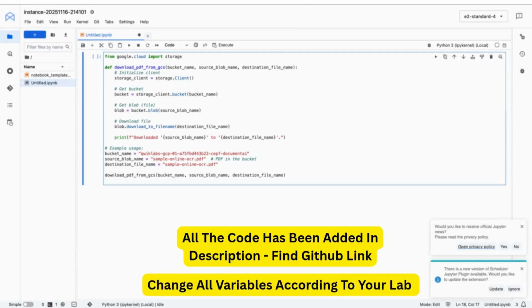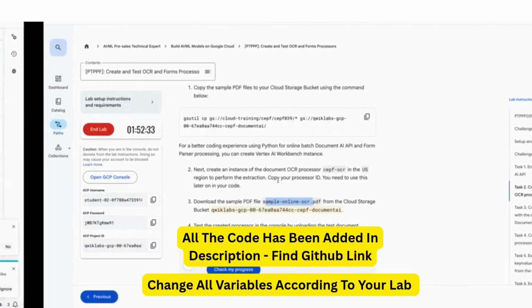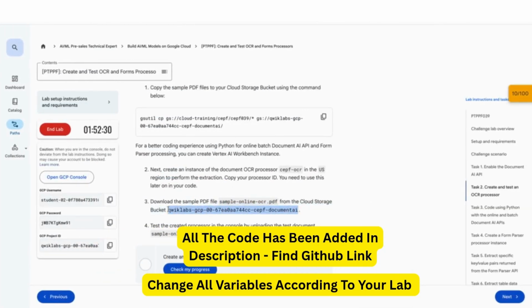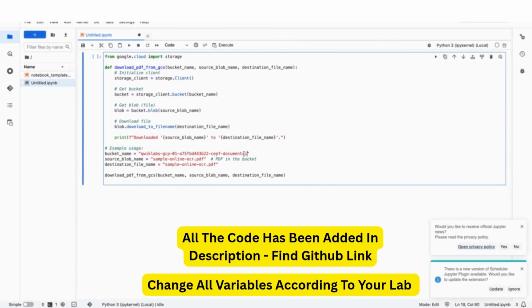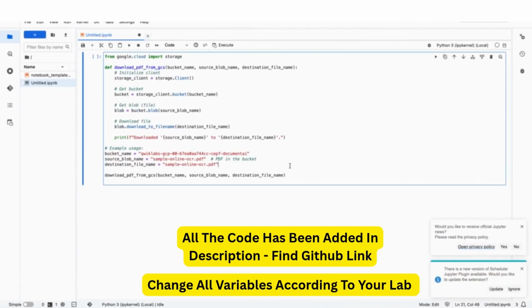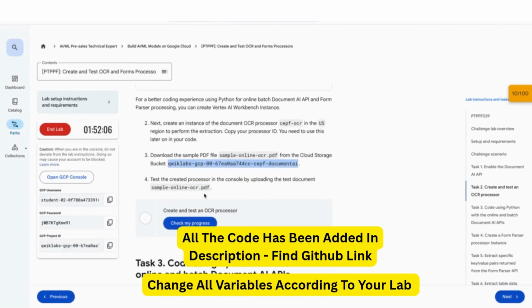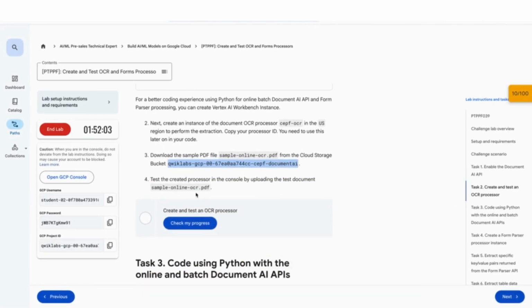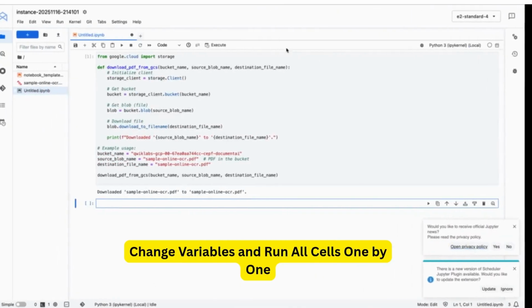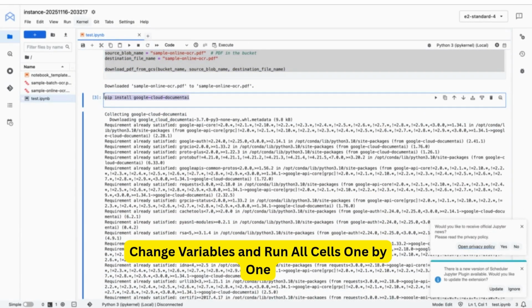When you have the code, go ahead, change all the variables according to your lab. As you can see, I'm changing here, so make sure you change everything according to your lab. Make sure to change all the variables. It's absolutely necessary for you to pass the test. Confirm that all variables are changed. Once you have changed variables, go ahead and run all the cells one by one. This should be enough for you to get most of the tasks completed.